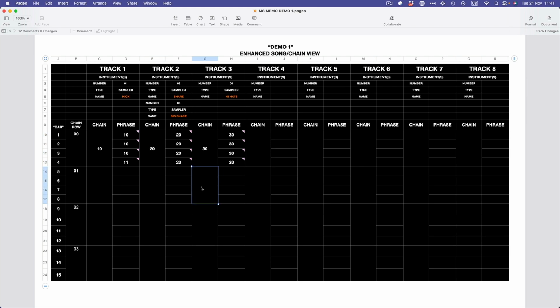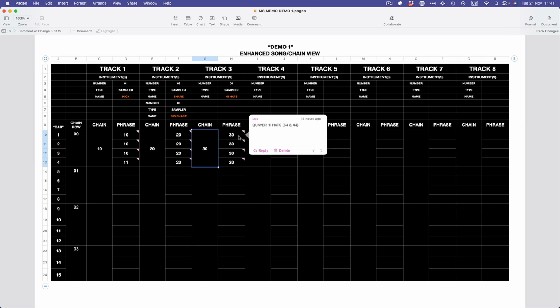On track 3, which is the hi-hats track at the moment, obviously you can have more than one instrument in a track, in a phrase, etc. That's why I've made plenty of room up the top for more instruments. We've got chain 30, and inside chain 30 we've got 4 phrase 30s. Let's see what's in phrase 30: it's a quaver hi-hat pattern, and I've got volumes of 64 and 44 alternating to give me a little bit of a human feel. All these others are empty, because at this point I haven't put any instruments in these tracks. It's very early days with this song, and this is all very easy to expand.